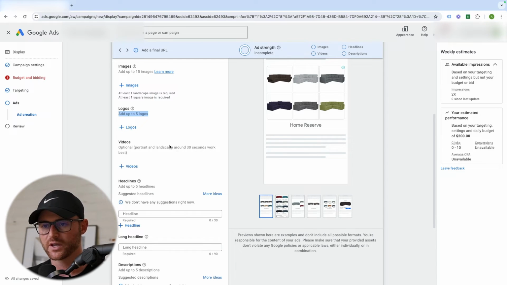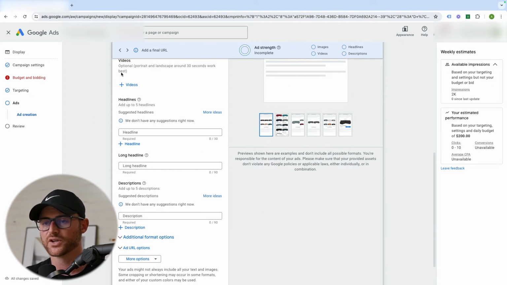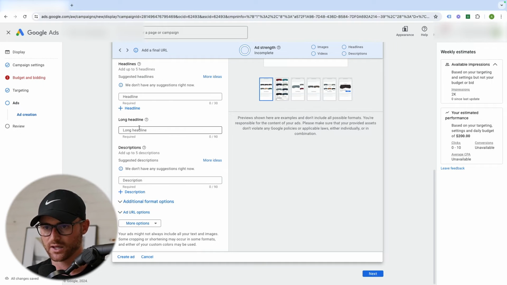Then there's videos. I do not recommend adding a video to this. That's a whole separate thing. So normally for display remarketing campaigns, I want it to just be display ads. I do not want video baked in there. This is optional, so just ignore the video piece. Then you can add up to 5 headlines, a long headline, and then up to 5 descriptions.